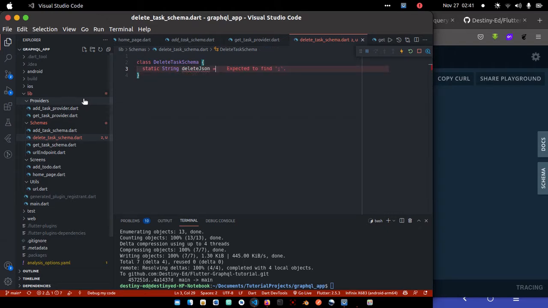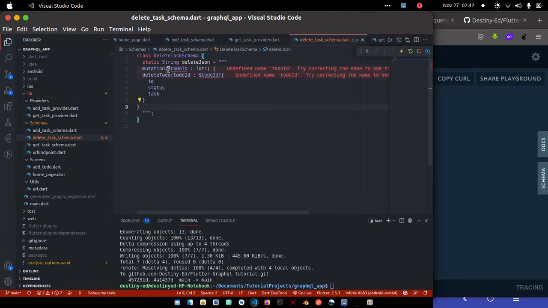And then don't forget to put your 6 double quotes. Paste it, and now you can see we have this $ sign, so we need to escape it using this backslash. Okay, all right, that's cool.